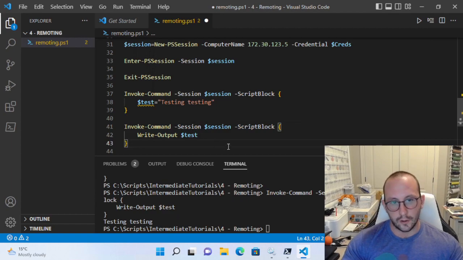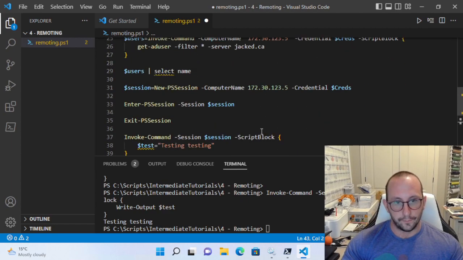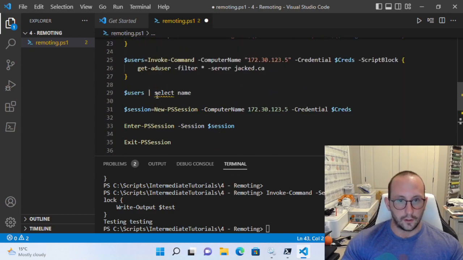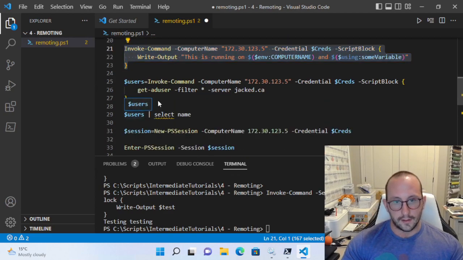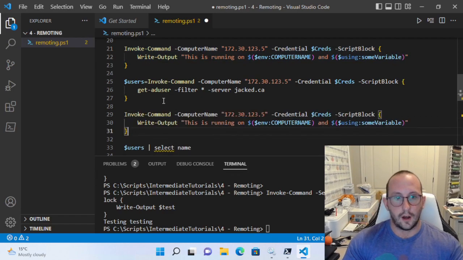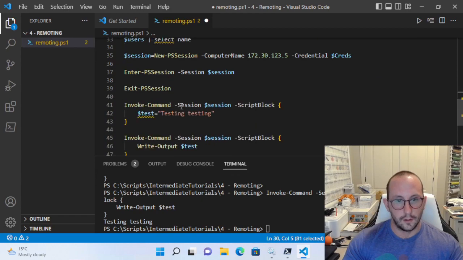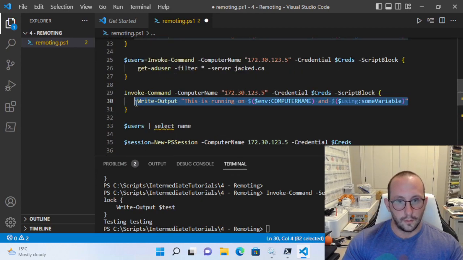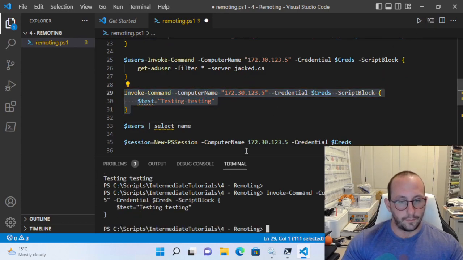Now you might be wondering, can't I do that with the computer name here? So let's see how that would look. Let's just take this Invoke-Command here. And again, this is going to be using the computer name and not the session, so we're not going to get those two mixed up here. Let's just copy this line of code. And if we invoke that command, everything works fine.